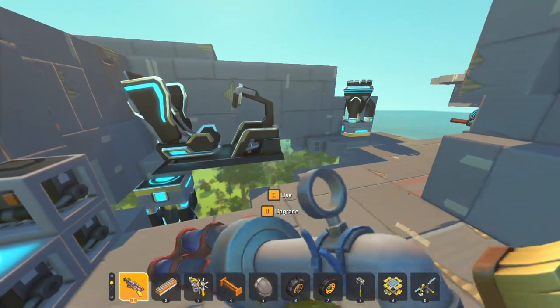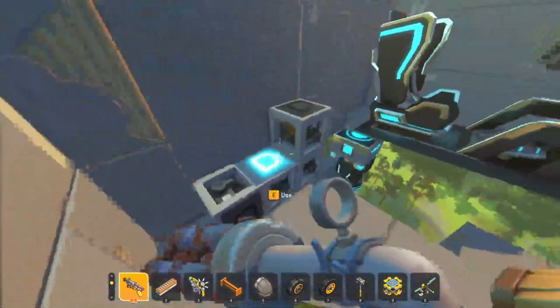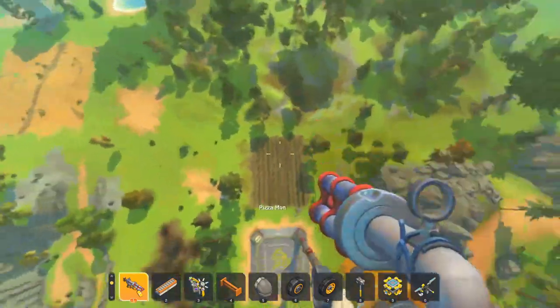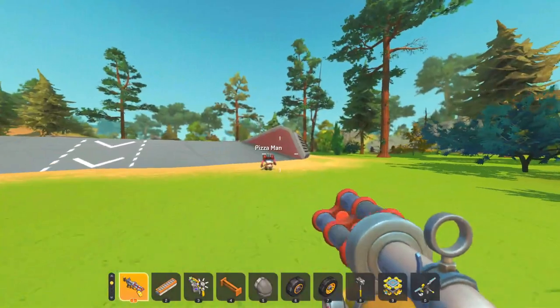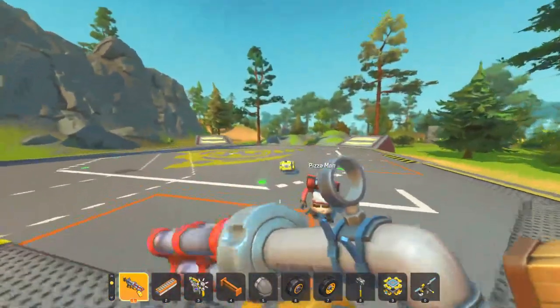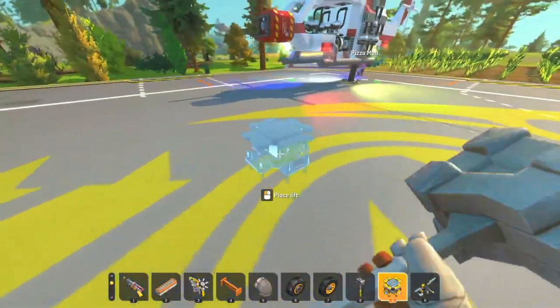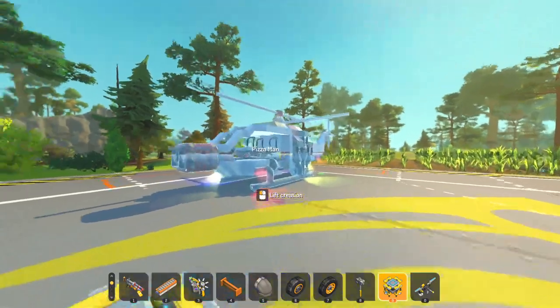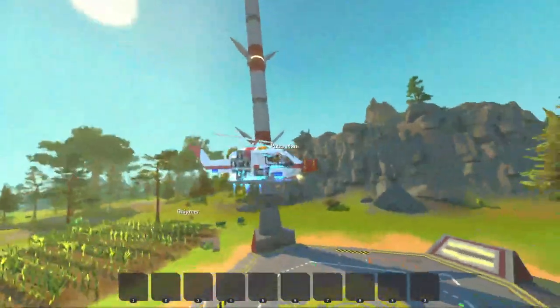I'm going to the top floor. Oh, does it have another seat? No! Oh no. I'm trying to get into the seat. I'm gonna go kamikaze. Oh, you wanna come along for the ride?